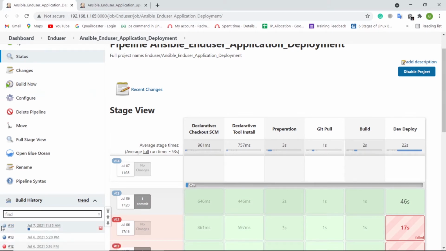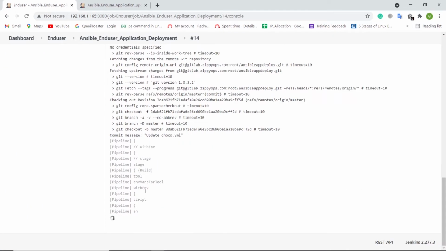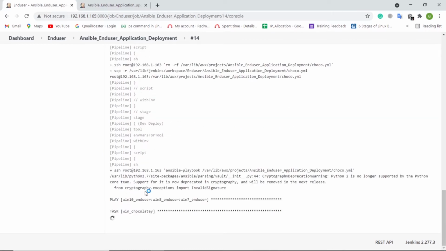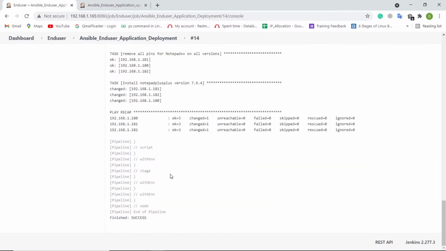The Jenkins pipeline job is pulling the Ansible playbook code from GitLab, which contains the application installation Ansible code. Now the playbook is transferred to the Ansible controller, and Jenkins will execute the Ansible playbook on all end-user machines, which will perform the Notepad++ application installation on the Windows machines. Now, the Jenkins pipeline has been completed. Let us check the Windows machines.